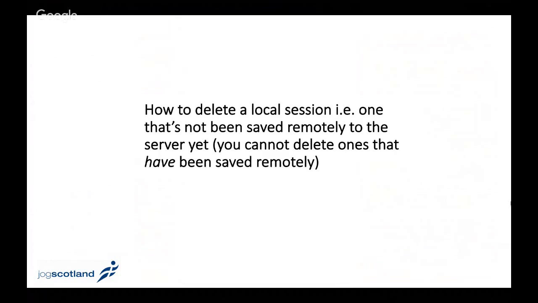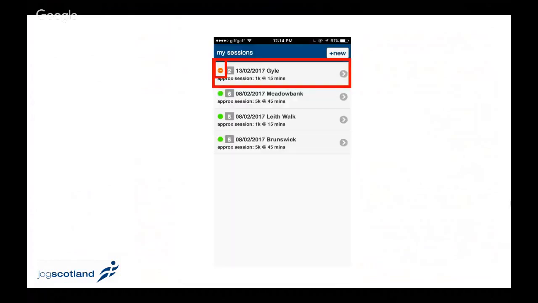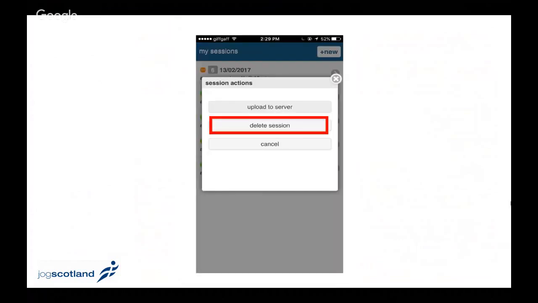Now I'll show you how to delete a local session. To delete a local session, which is one that has not been saved remotely to the server yet, you will need to swipe the session in question, either left or right. A local session will have an orange circle to the left, like this. If it is indeed a local session only, then it'll offer a button to delete the session, which you can then tap to delete it.